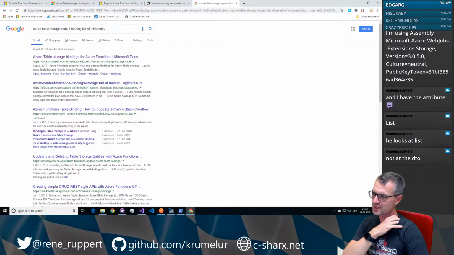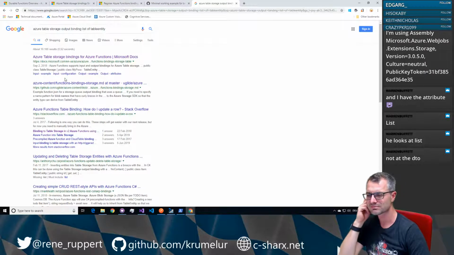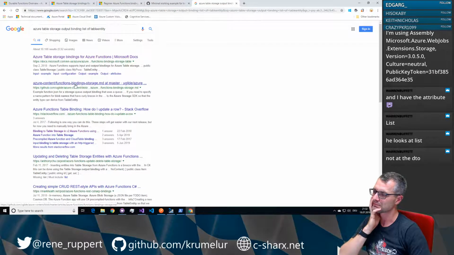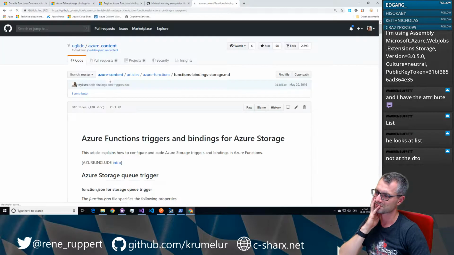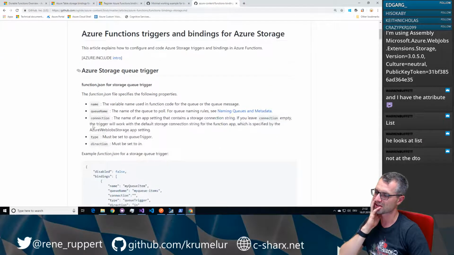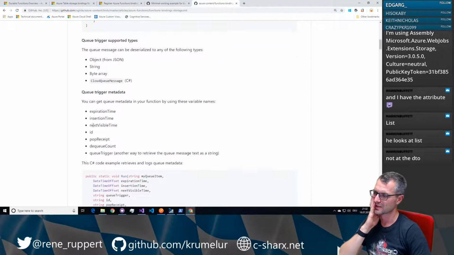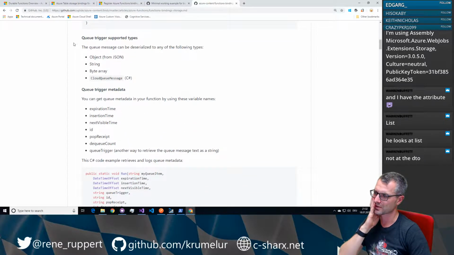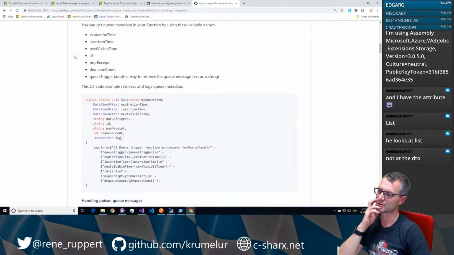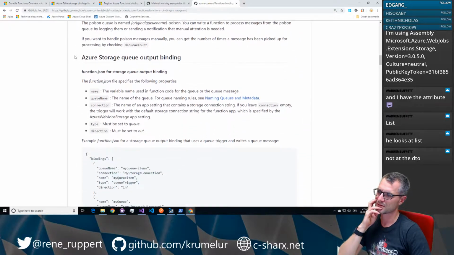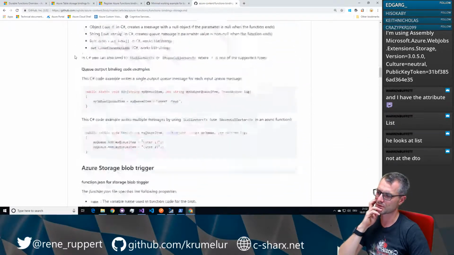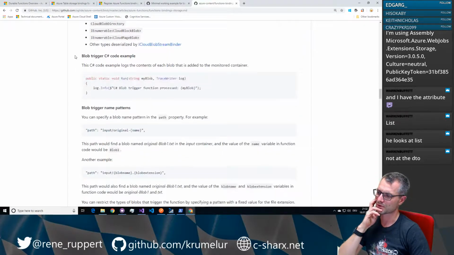No help from the chat either. So maybe we're not gonna solve that today. So this could be one of the things where, like I said, some research has to be done if this is supported. Queue trigger, Azure Storage Queue, no. Blob trigger.